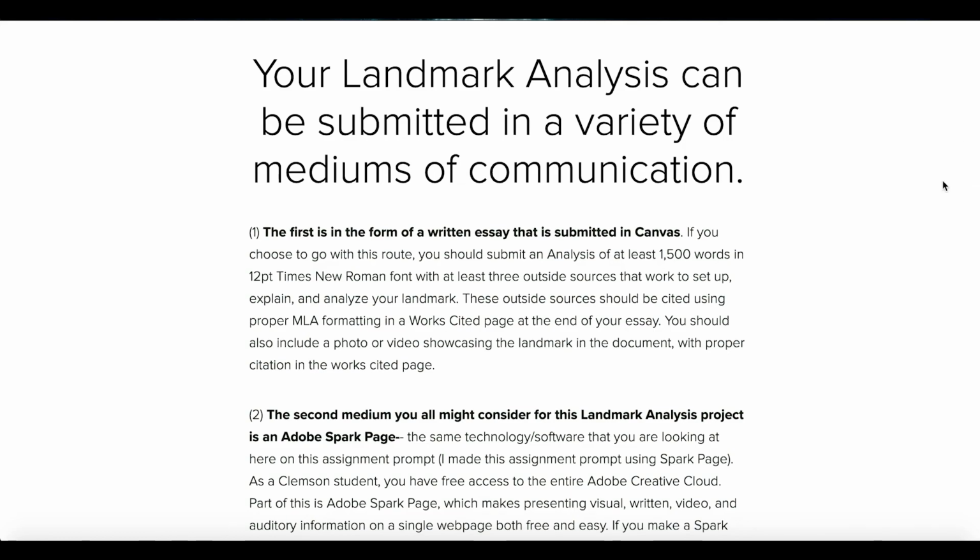Be sure that you include a photo or a video that showcases the landmark, just so I and your classmates know what we are looking at, what you're talking about. And you don't have to take that yourself. You can pull that off the internet somewhere. Just make sure that you properly cite that photograph or that video.